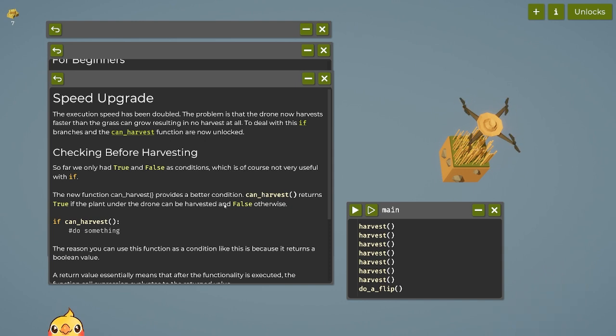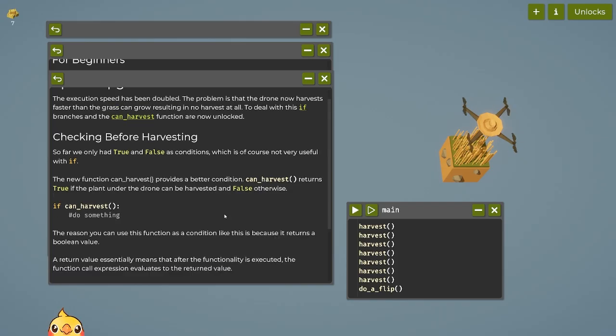Okay, speed upgrade. The execution speed has been doubled. The problem is that the drone now harvests faster than the grass can grow, resulting in no harvest at all. To deal with this, if branches and the can harvest function. Okay, the if conditions. Checking before harvesting. So far we only have true and false conditions. Oh my God, I did not even do this one yet, which is of course not very useful with if.